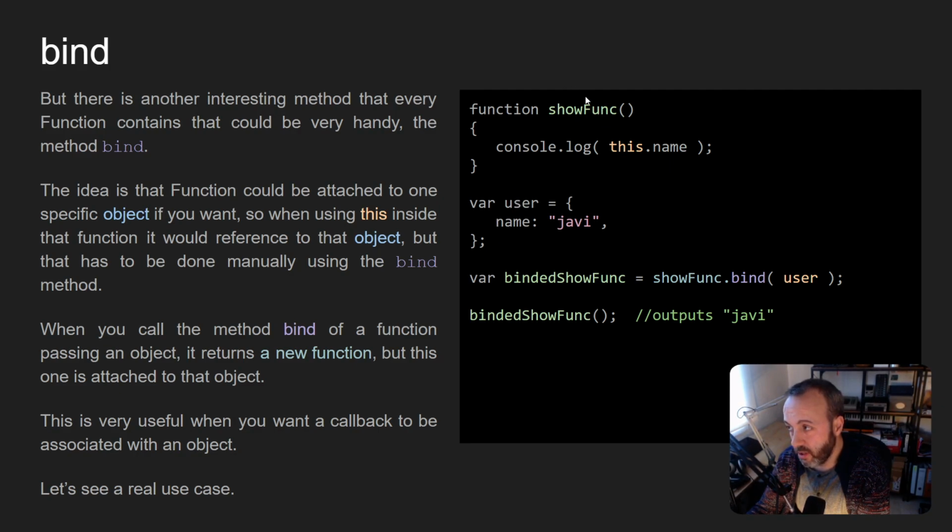So when this function is called from wherever it is in the code, instead of using whatever object it's stored in, is it going to use this object? And the answer is yes. In JavaScript, you can do this kind of line. If you have a function, you can bind it to an object. If you bind this function with this object, it will return a new function.